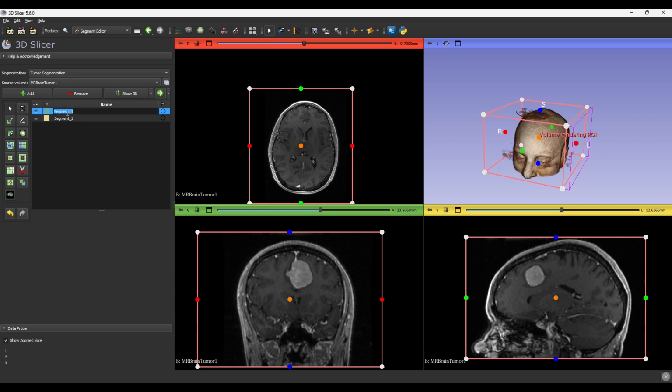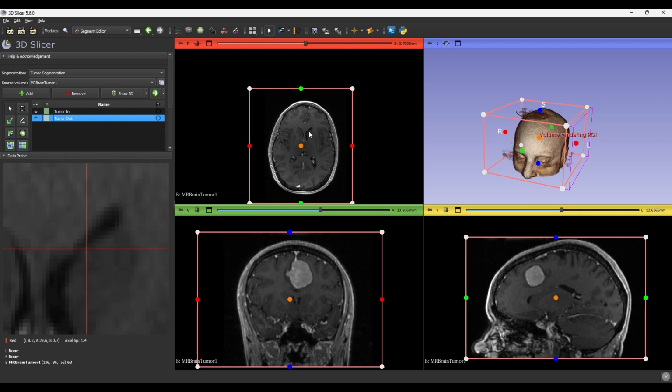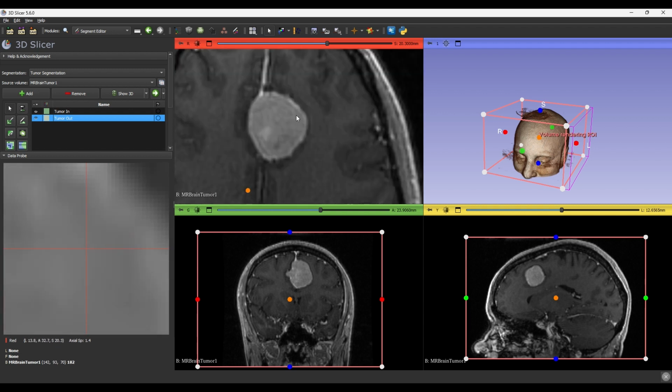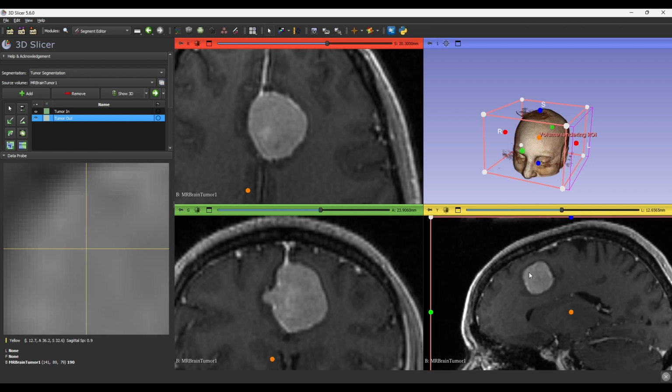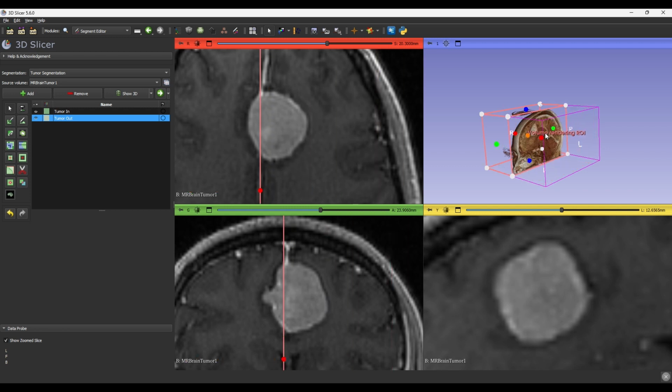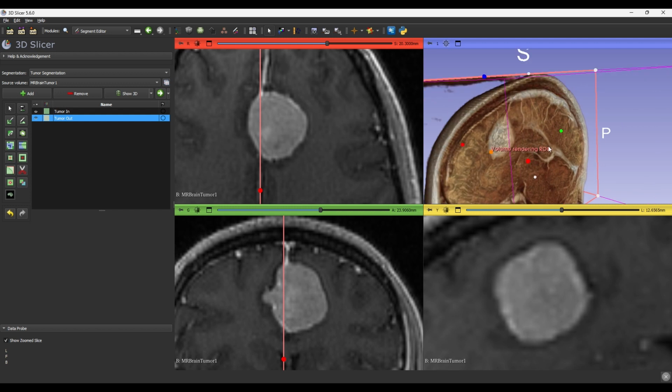Label tumor in the first segment. Label tumor out the second segment. Visualize the tumor in all three 2D views. Select from the Segment Editor window the tumor in segment.